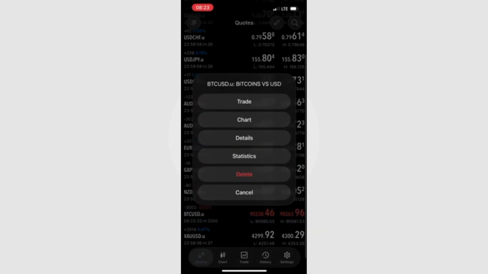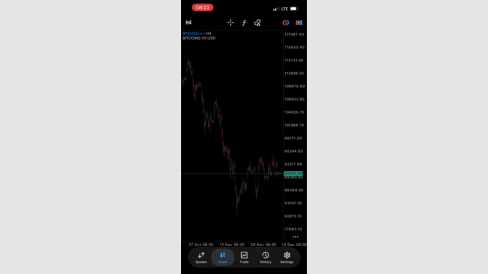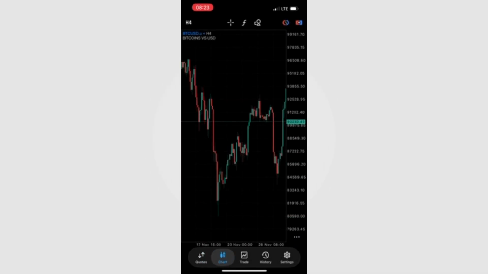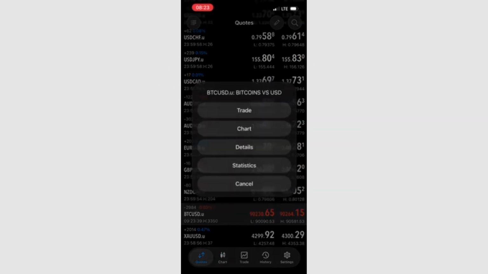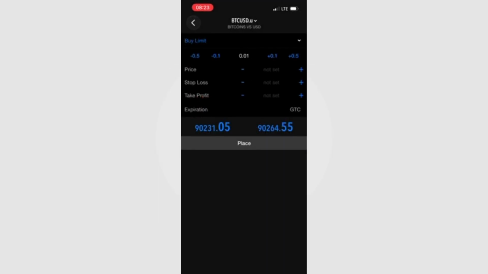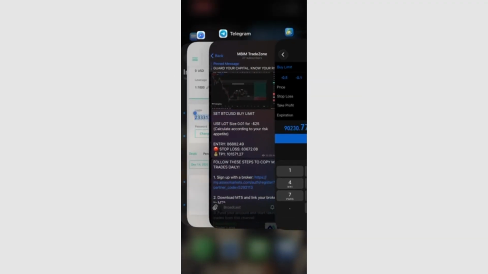Charts. You don't need to go to charts if you are in it. If the signal is sent in real time, you just go to trade, right? Because apparently most of you newbies don't know how to read the charts. And again, if you want to learn how to trade, if you want to be able to read the chart, reach out to me, and I'll take my time to teach you and lead you step by step. Okay, so you go on the price, you click on the entry, which is 86882.49.